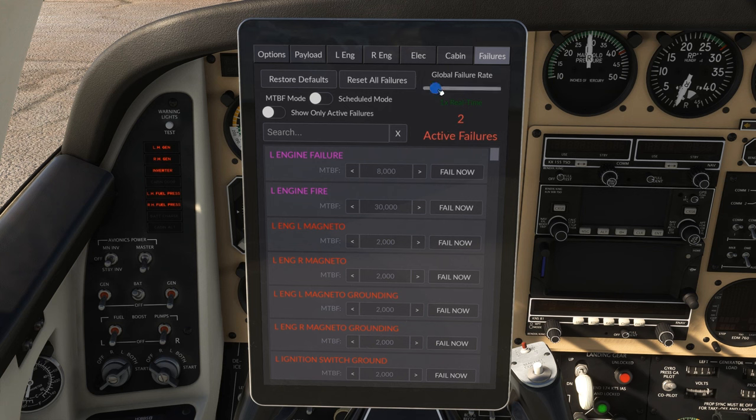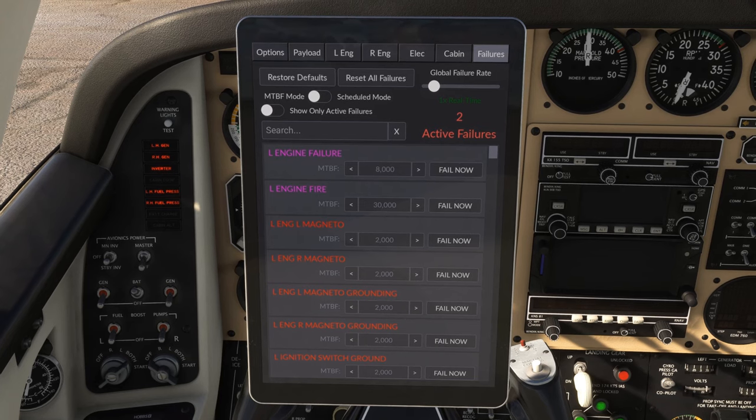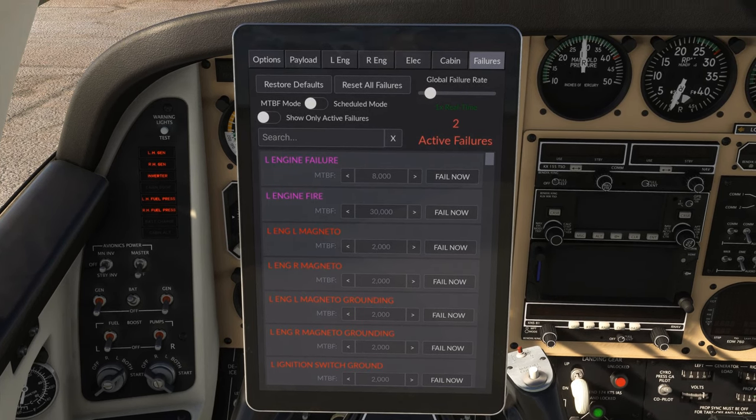We can still adjust the global failure rate from off to 1,000 times real time. This is a multiplier applied to the mean time between failure of each component in the aircraft. This is a service-based time interval, as often as possible, pulled from NASA reports on equipment failure in light aircraft. The mean time between failure of each component can be adjusted with the arrow buttons below. Clicking on the mean time between failure will restore it to the default.